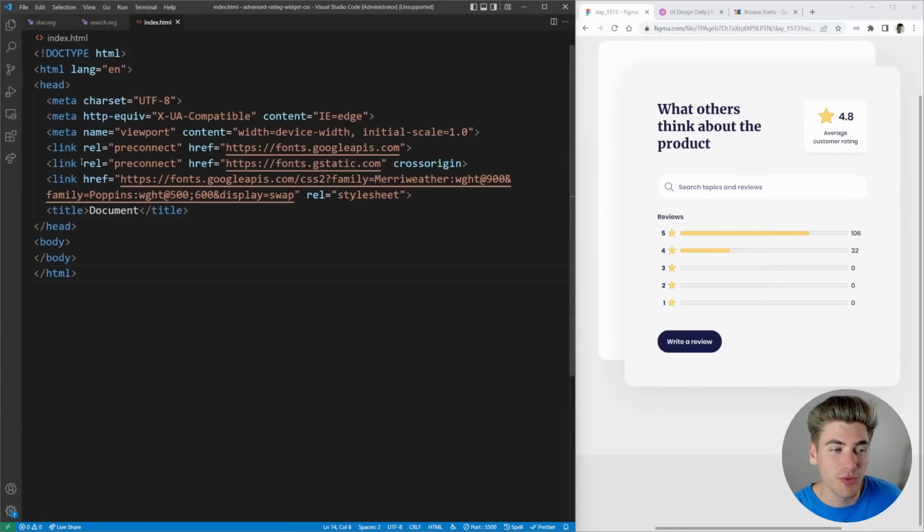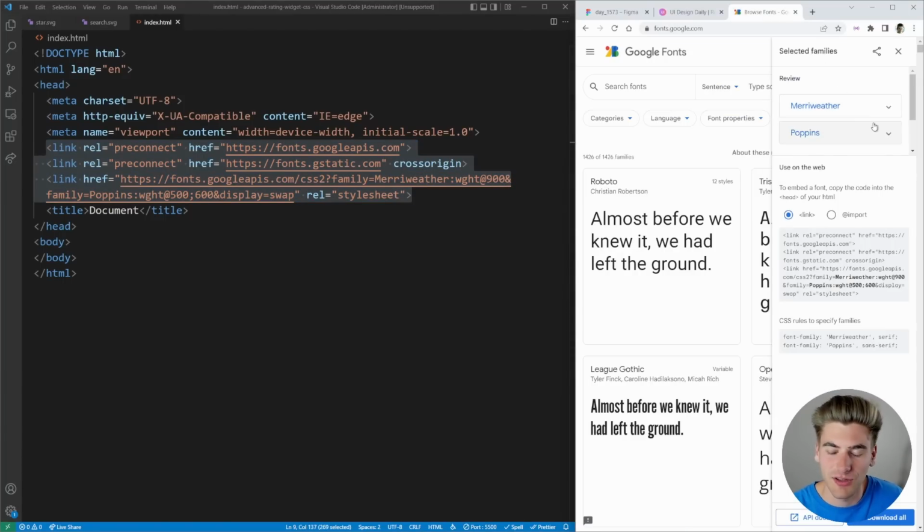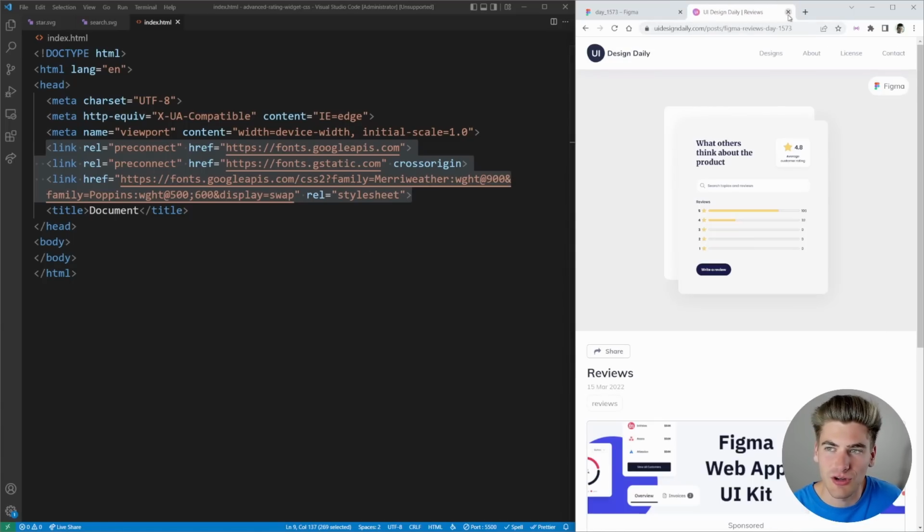And also I imported the fonts that are used in this project from Google Fonts. So I just went on to Google Fonts, I clicked on the different fonts that we use and the different weights that we use, and I just copied this code over. So our fonts are going to be Merriweather and Poppins. That's all that you really need to know to get started with this project.